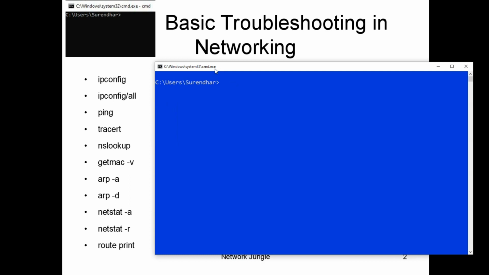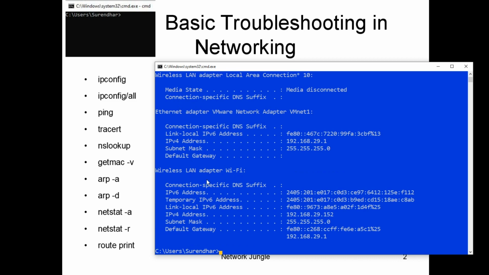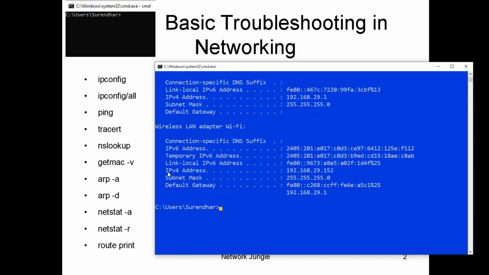You have to type the command ipconfig in the command prompt. So the first one is the IPv4 address. It shows 192.168.29.152, which is a class C private address. Then the subnet mask, 255.255.255.0, and the default gateway is 192.168.29.1. This is the IP address of the gateway router.